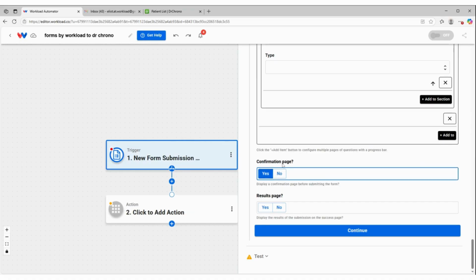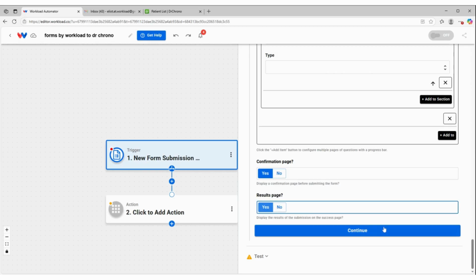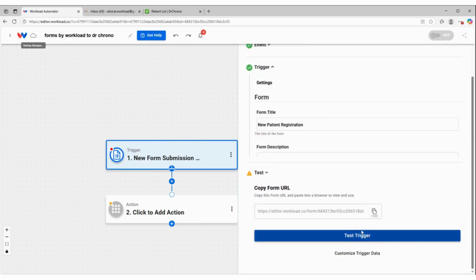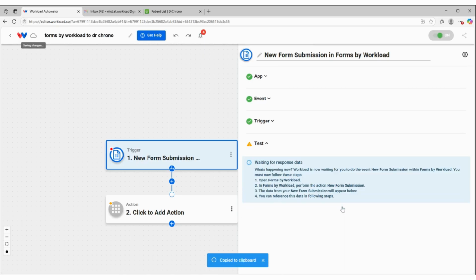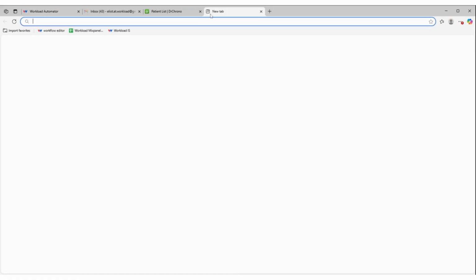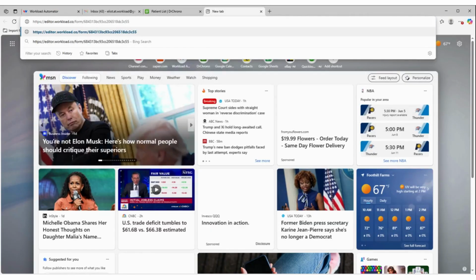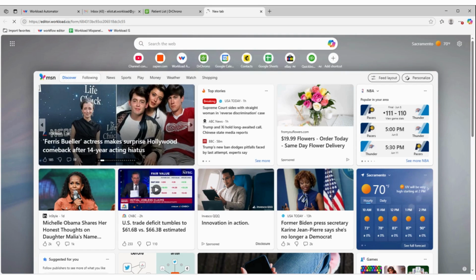So we'll have a confirmation page so our patients can confirm their answers before submitting them. And we'll show a result to make sure that our patients know it was successful. Now I'm going to copy this URL, and then I'm going to hit the test trigger button. And it's going to come up with this little window that tells me that the trigger is now waiting for a response. So then I'm going to make a response so that we can use that to create a patient in DrChrono.